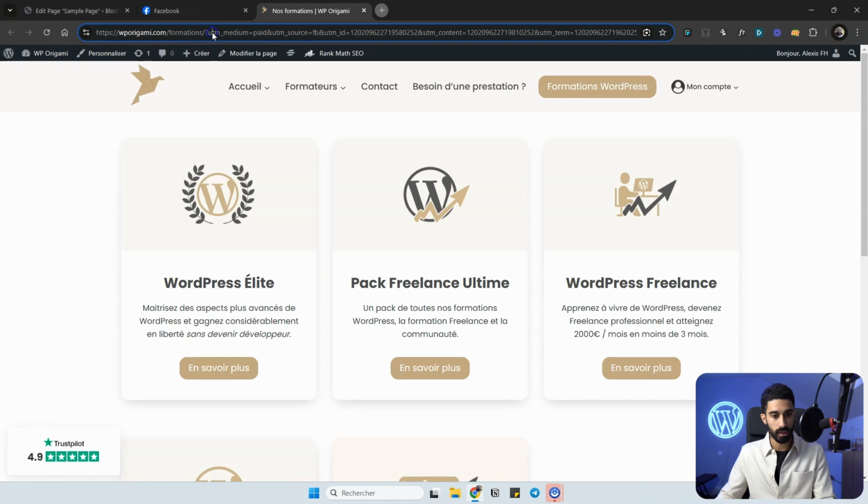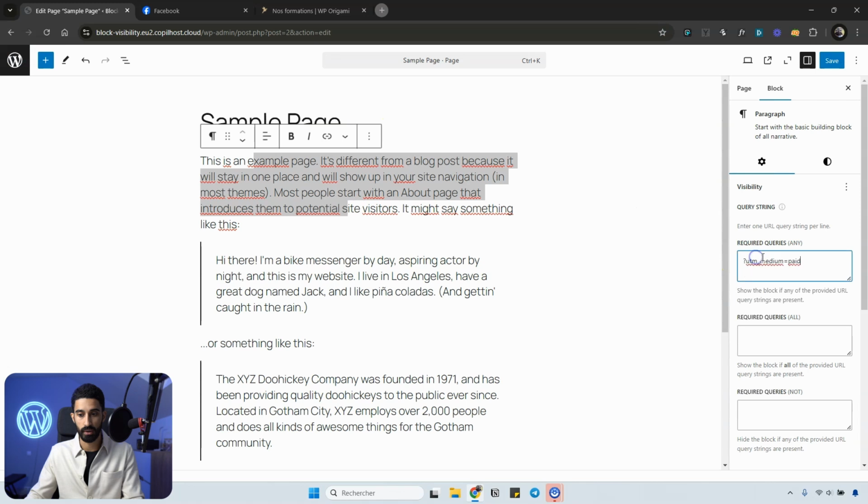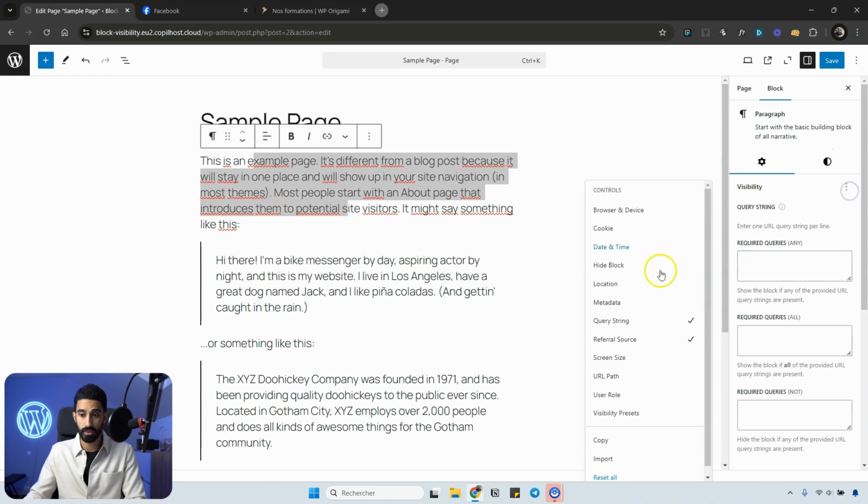You have the question mark, and then you have many parameters. So you can just grab any of them. Basically, you need to find a pattern that comes back again and again. And you take just some part of your query strings, and then you can just put it here, and you will be able to show content based on this. So this is query strings, and you always have query strings when you run ads.